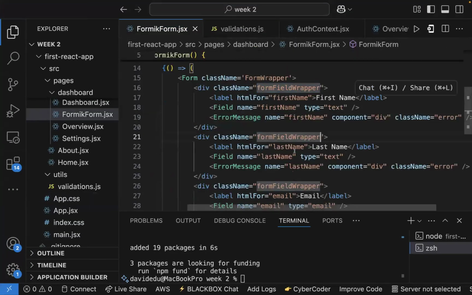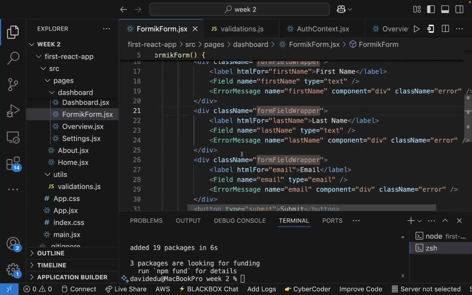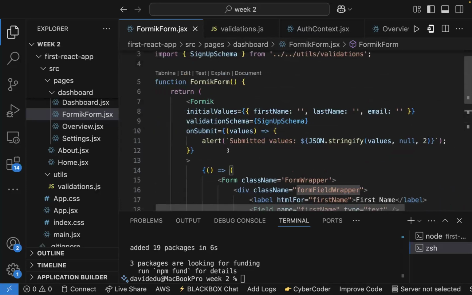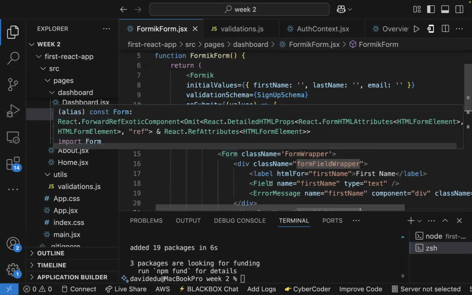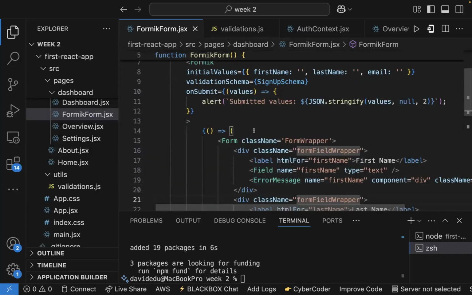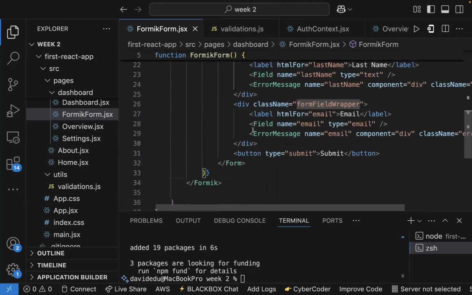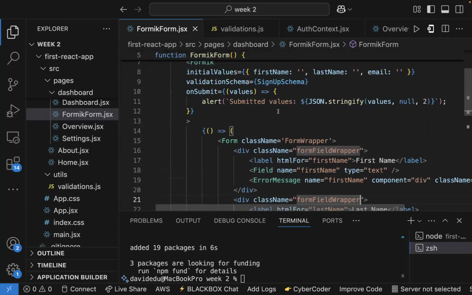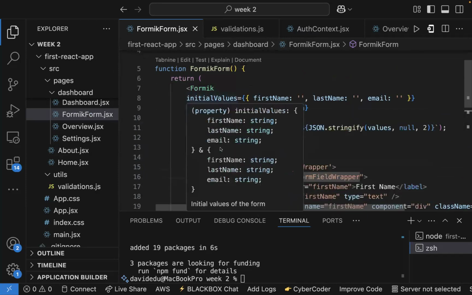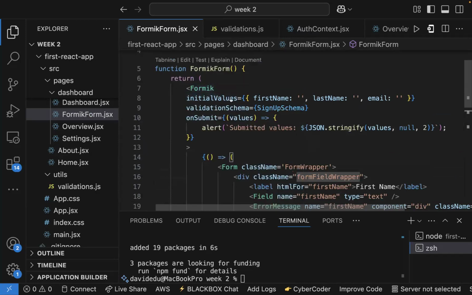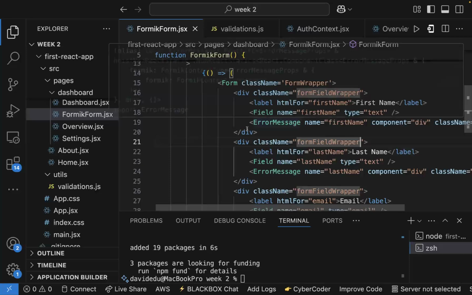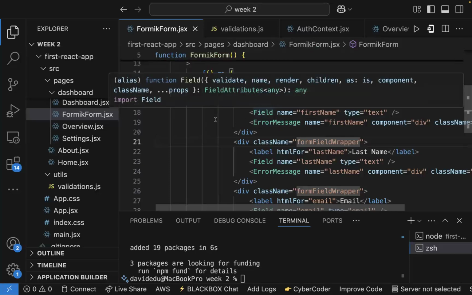So basically what we have done now is utilize Formik's provision. We have used everything that Formik provides. We use the form, we use the field, and then we also use the error component. Because we have defined our validation rule and our initial values, Formik handles everything with regards to picking the values from our form fields.